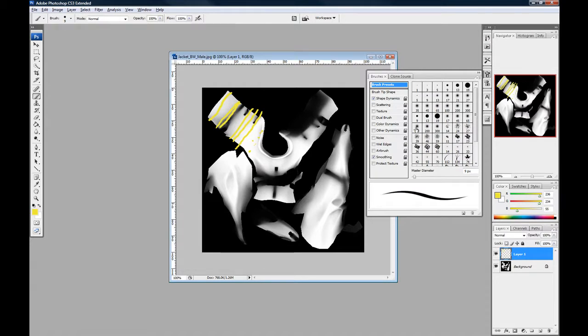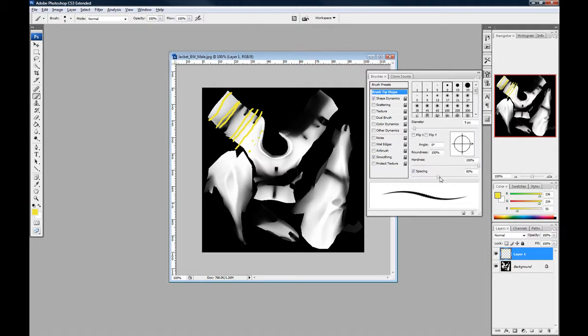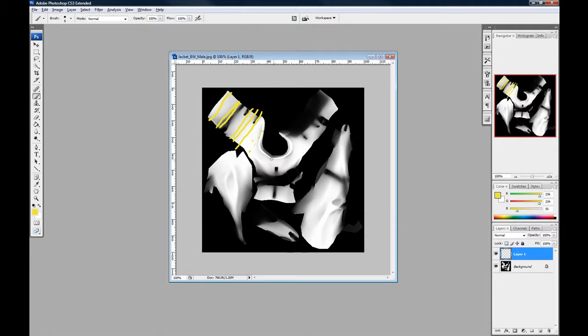I'm not really going to go over this now, but if you guys like, I can go over this in a different video. But I'm going to go ahead and let's see. Let's go to brush tip shape, change our spacing, hit F5. So now I have another way to identify the marking. So I can have that sort of thing.